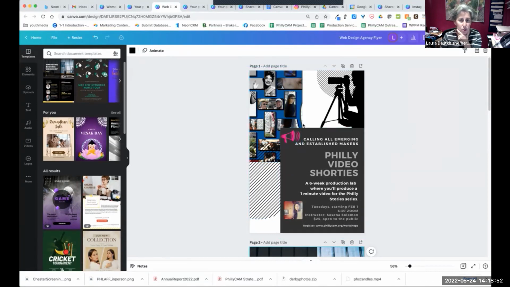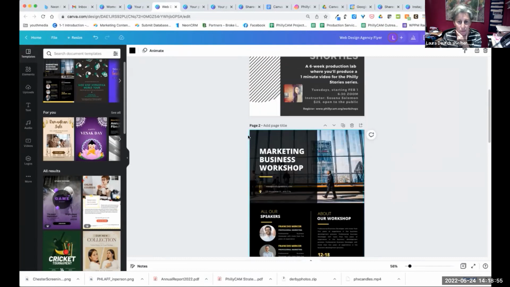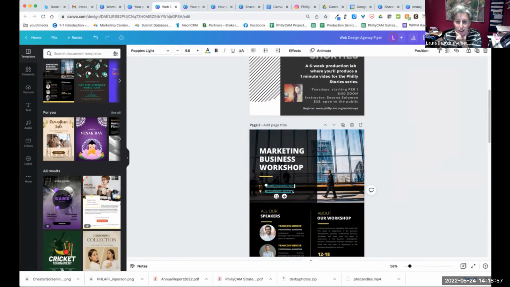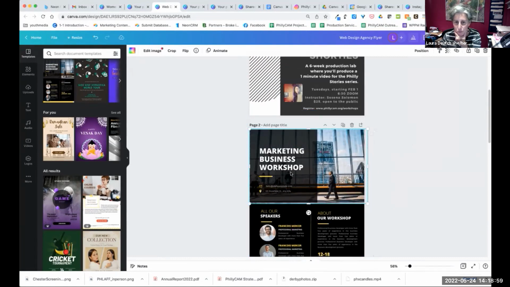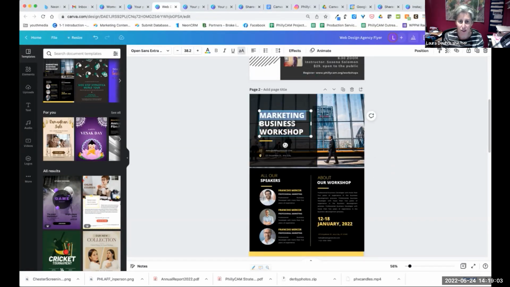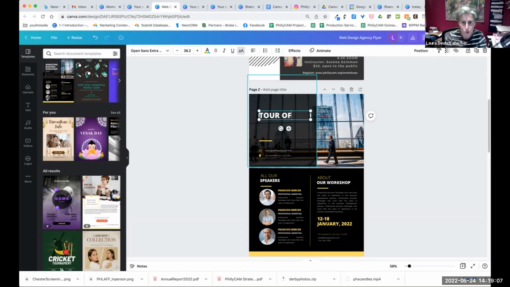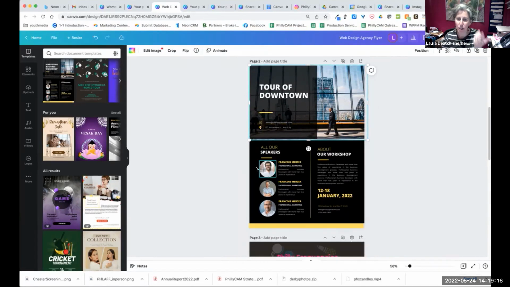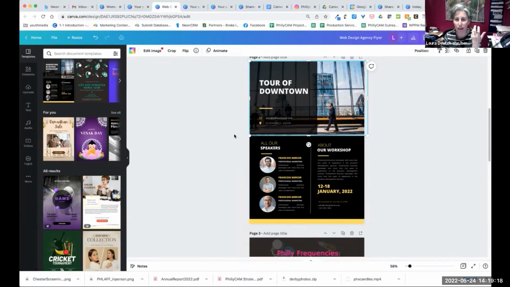So you get the template, and then it's very drag and droppy. Everything is movable. You can replace the text. If you like this but you're not doing a business marketing workshop, and you're doing a tour of, say, downtown, that's fine. If you don't like this guy, you put in your own photo. So look at templates for what matches the tone and type of information you've already collected.